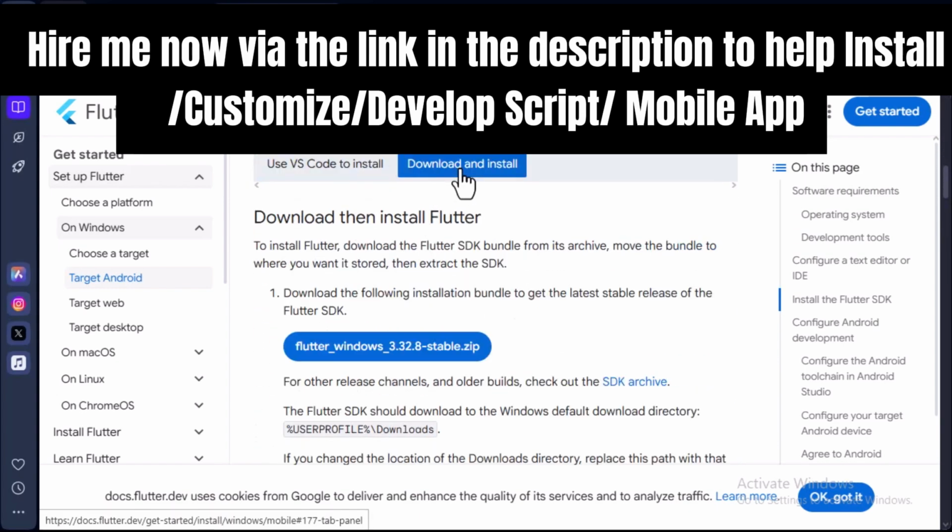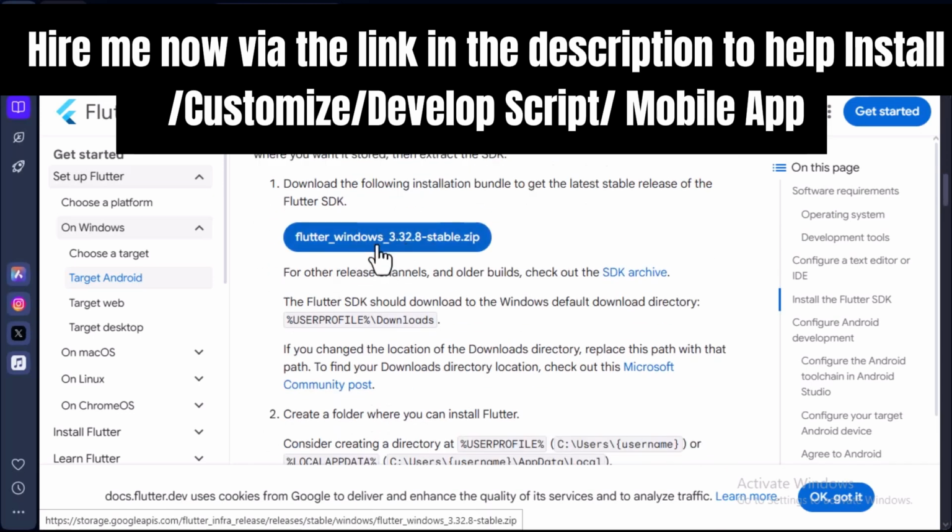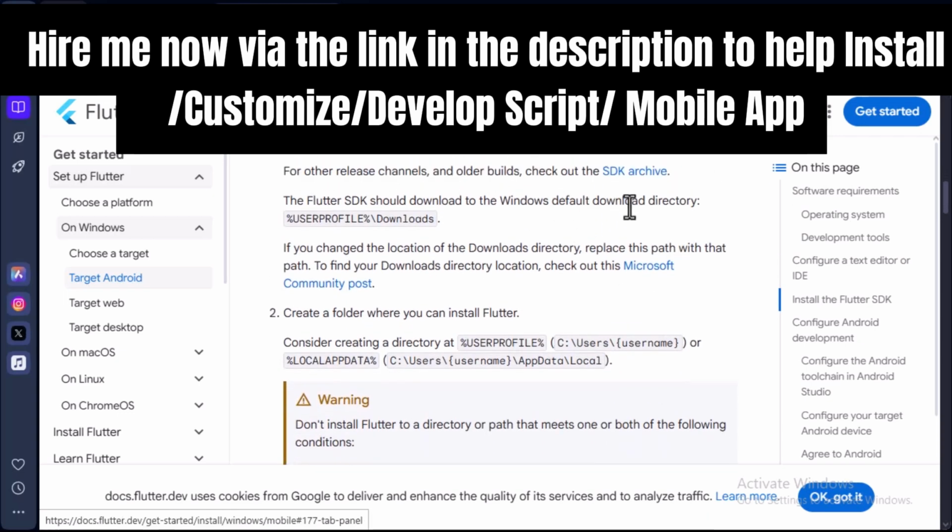We're going to be looking at the second option, which is download and install Flutter directly from here. So the first thing you want to do is to click on this button. This is automatically going to download your zipped file or folder that contains your Flutter SDK. So this is your Flutter SDK and the current version is 3.32.8, and this is a stable version right here. In order to see some other release channels and older builds, you can check this SDK archive where you see some old versions of Flutter in case you want to use that.